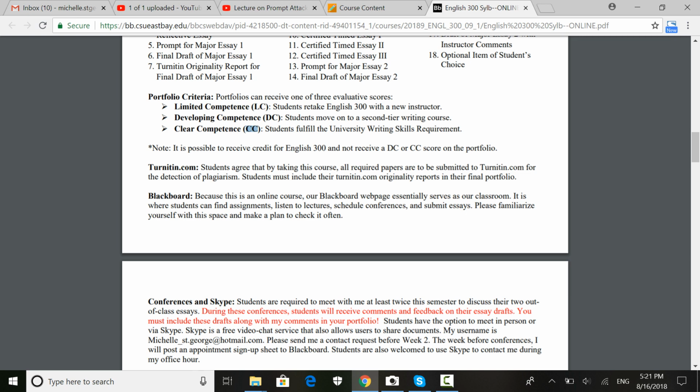Okay, a little note here, let's say you blow off the course but still do a portfolio. You have to do both, right? You need to pass the course and pass the portfolio. So just know you can't just show up at the end of the term with a portfolio. In turn, know that it's possible to receive credit for the course, you've done all the work, and not receive a CC on the portfolio. You might receive a DC on the portfolio. So just know it sort of works both ways.